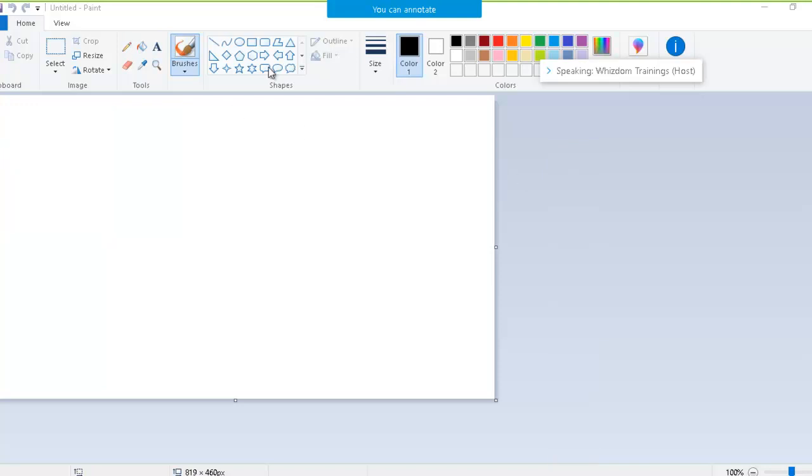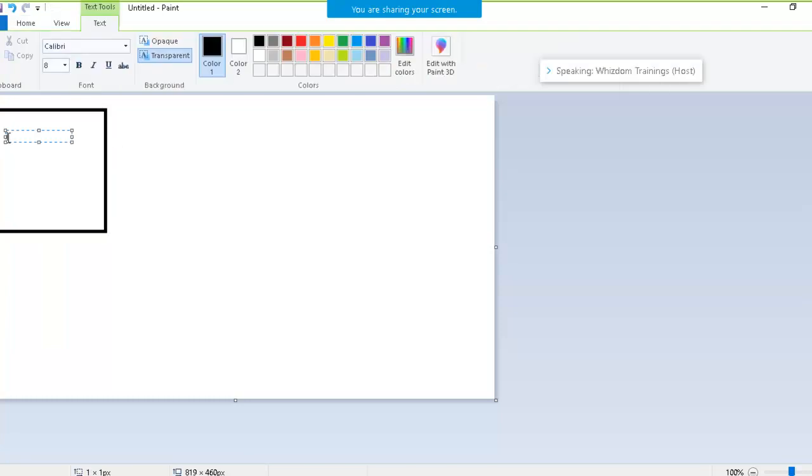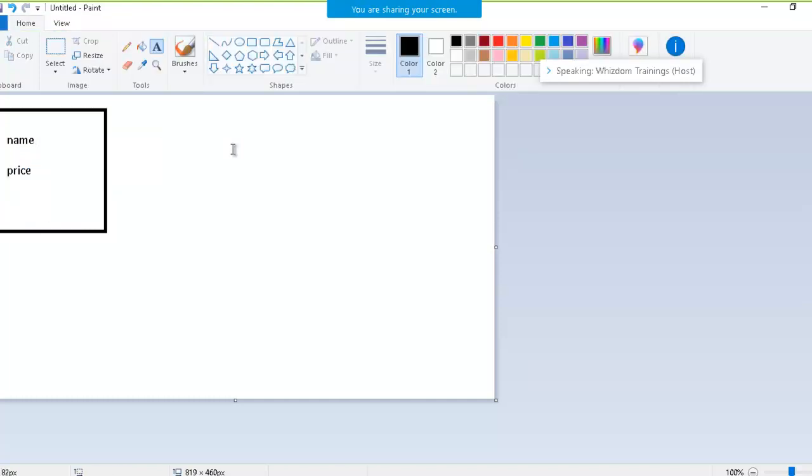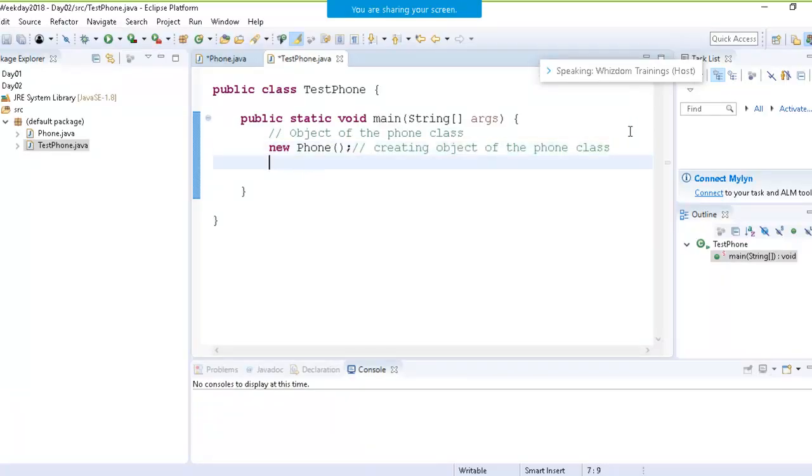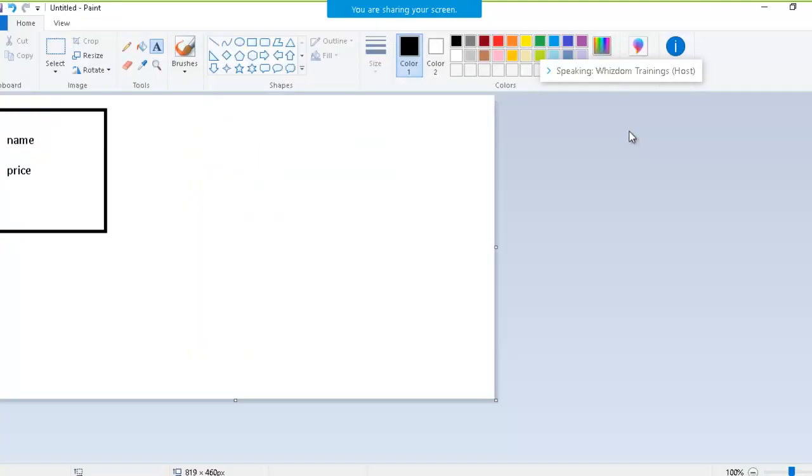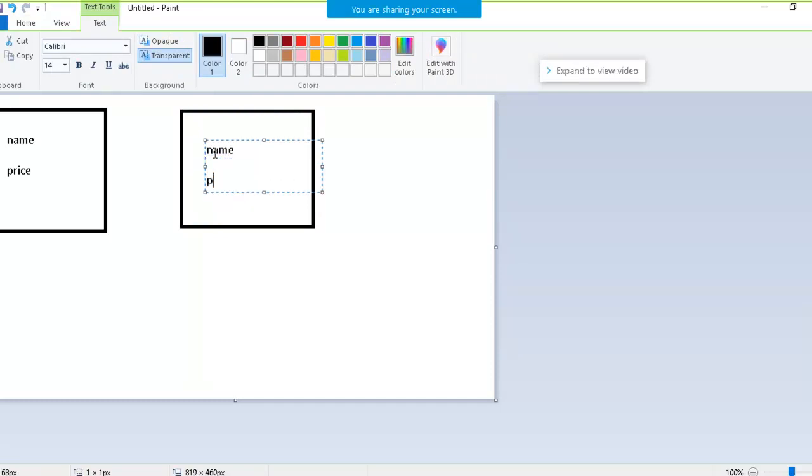Okay, let me draw it on MS Paint directly. Just 1 minute. Yeah. An object will be created. Inside this object, two properties would be there, name and price. Okay, right. So you can manipulate these properties, give them values inside the object. You can create as many objects you want. I can create another phone object, new phone. So what will happen is that another object will be created in the memory, which will have the properties name and price.